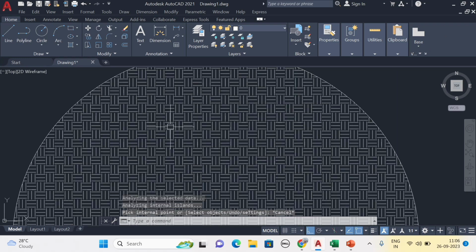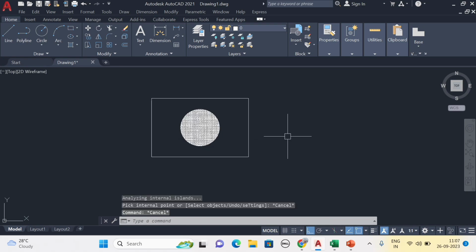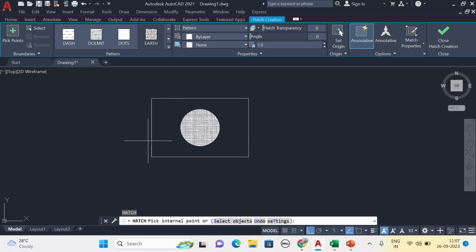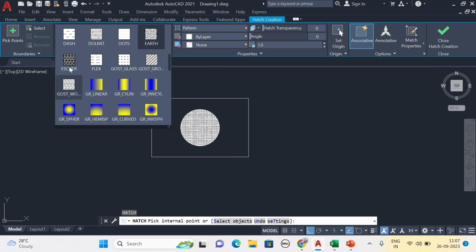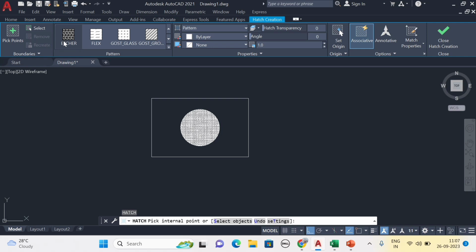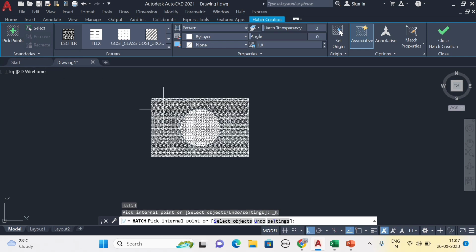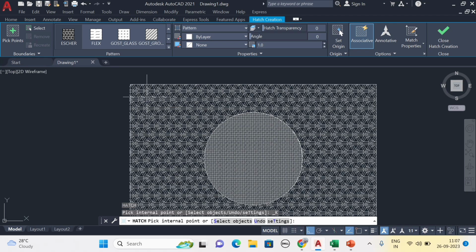See, we have filled the pattern. Same way, again just type H, enter. Suppose in the rectangle also you want to fill any pattern. So from here first of all you can select the pattern. Suppose this pattern I have selected, hit on pick points and pick an internal point inside a rectangle, like this.